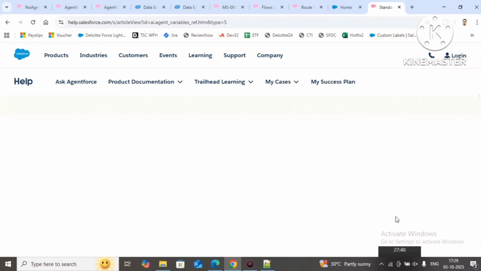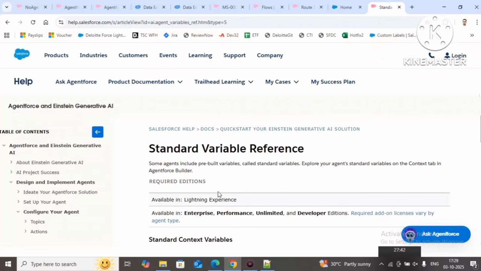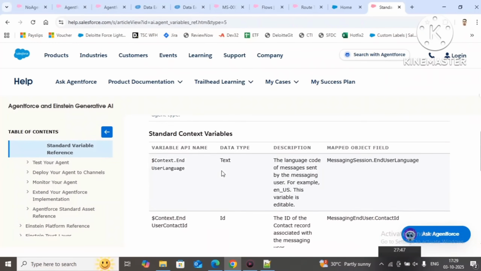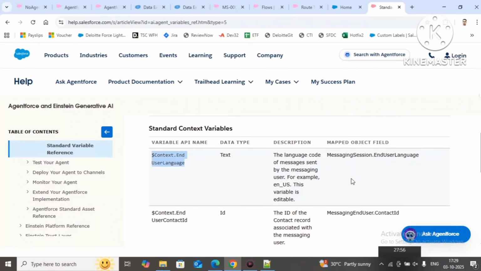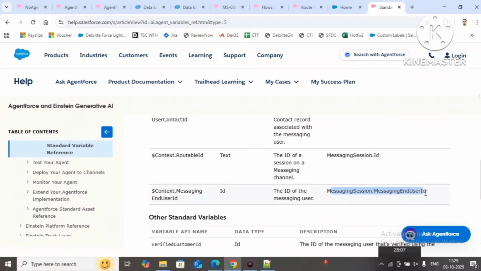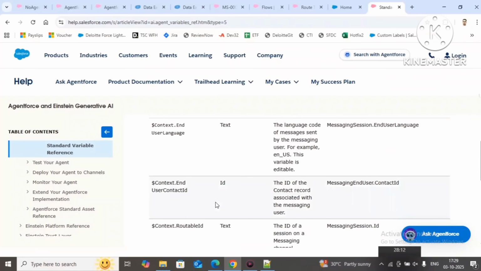So this is the link that you will find in the description. Here you can see Salesforce has given some description. If you want to use the end user language, then this is the syntax: dollar context dot end user language. If you want to use contact ID, then dollar context dot end user contact ID. If you want to use messaging session ID, then dollar context dot routable ID. If you want to use messaging end user ID, dollar context dot messaging end user ID. So this is the syntax.